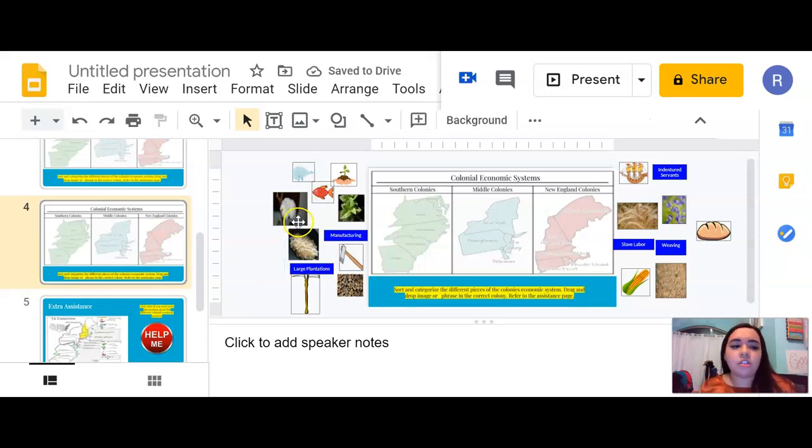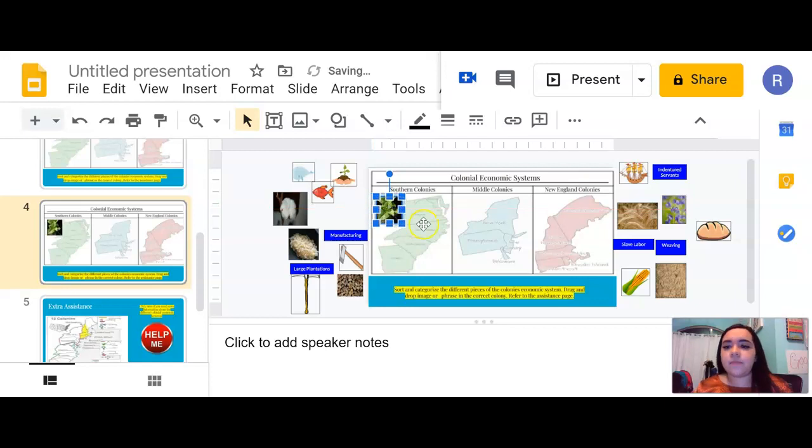So I would want my students to be able to associate, this is a picture of tobacco, and I know tobacco was the major cash crop of the southern colonies. So they're going to just drag and drop that right there in the southern colonies. I know that the middle colonies had grown a lot of wheat. So this picture of wheat, I'm going to drag and drop that because that's how they made their money, by farming wheat.